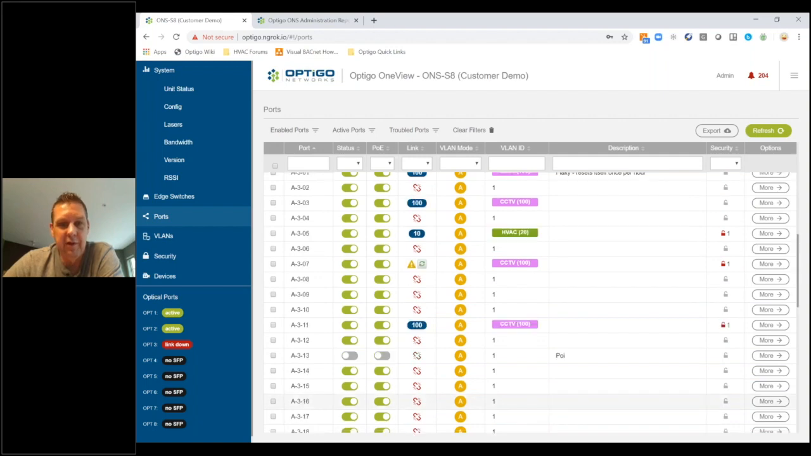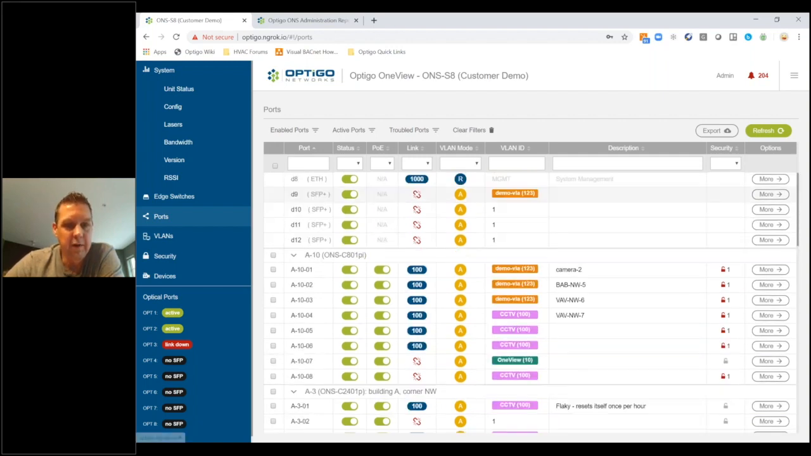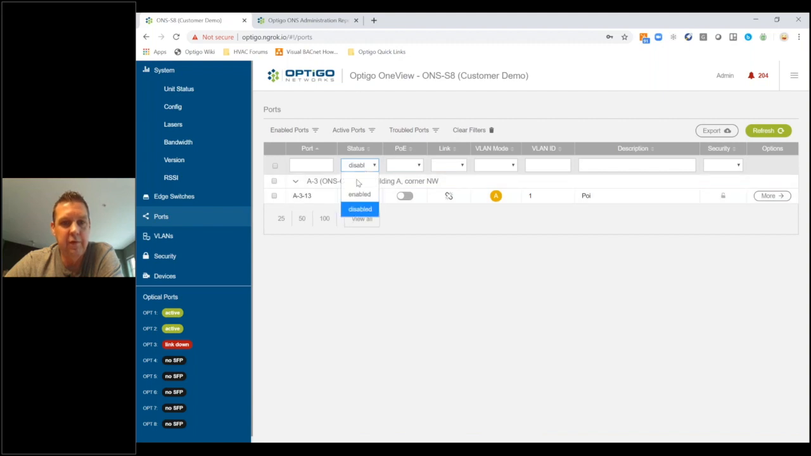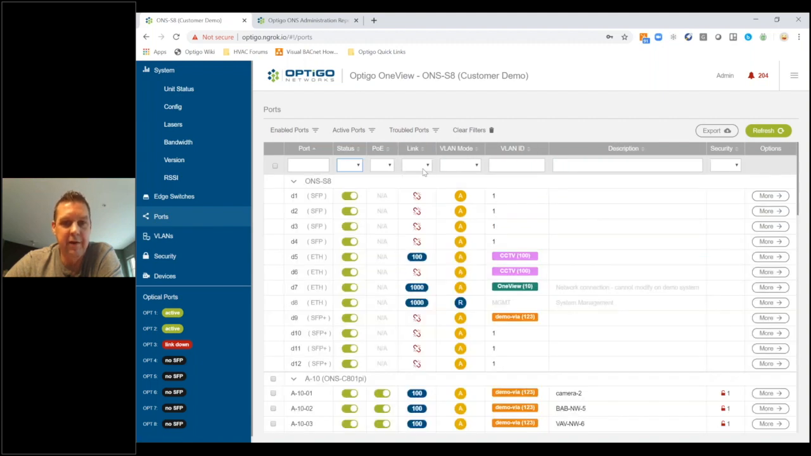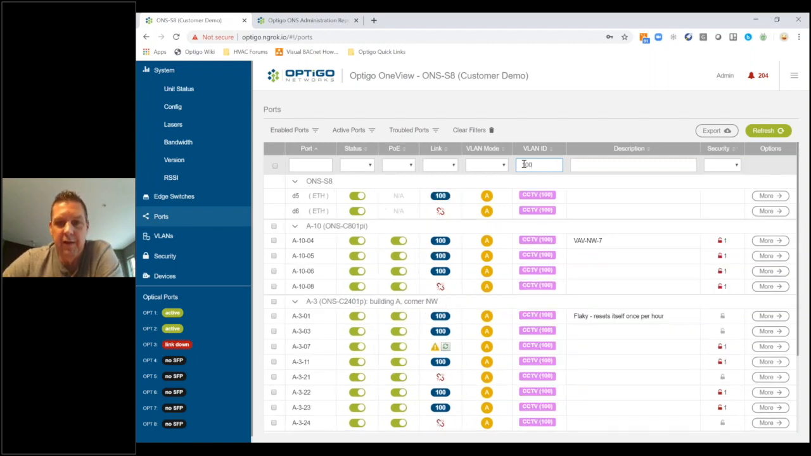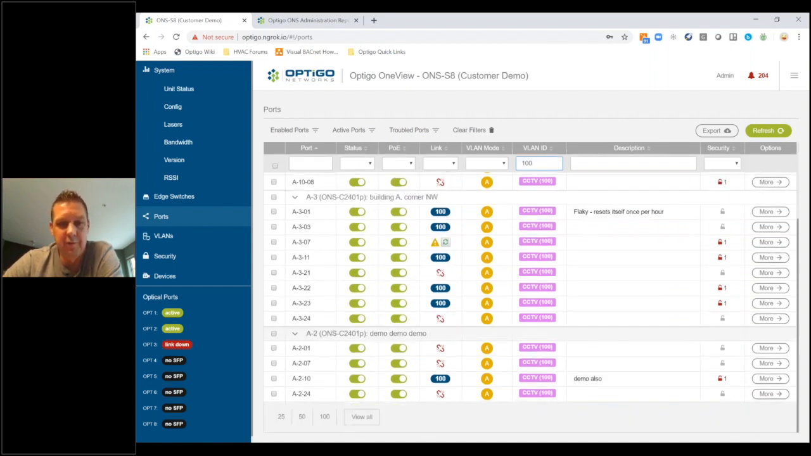Here are all the ports, with two 24-port switches connected to the system. Sometimes you may think this is a little long and hard to go through, but we can always filter it by status. You can say, I want to see all the ports that are disabled, so you can very quickly figure out everything you need to see. You can filter by VLAN, by link mode, or by VLAN ID. I'm just going to type in 100 for all the surveillance, and I see all the surveillance VLAN ports across all the switches. Pretty easy to find, pretty easy to set.